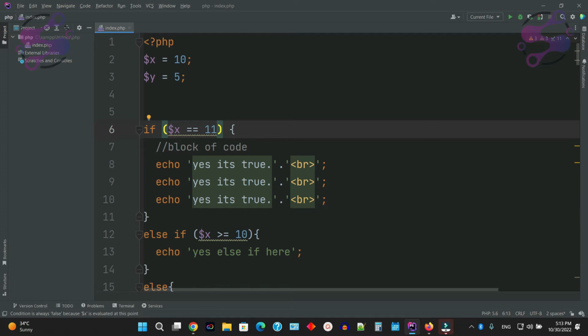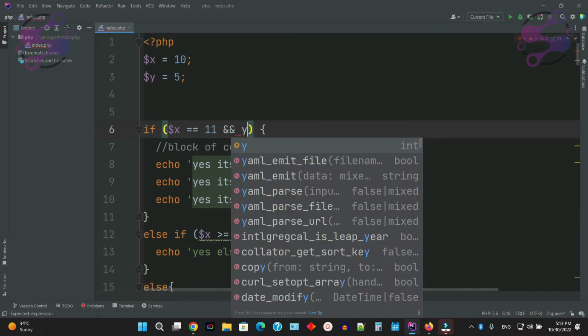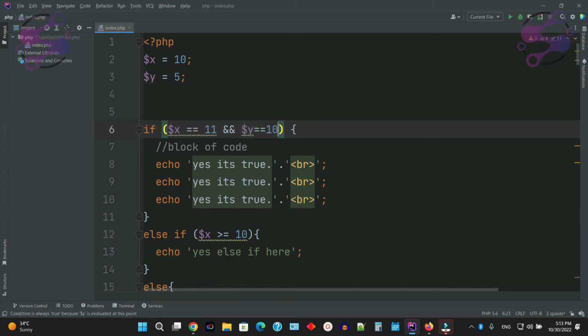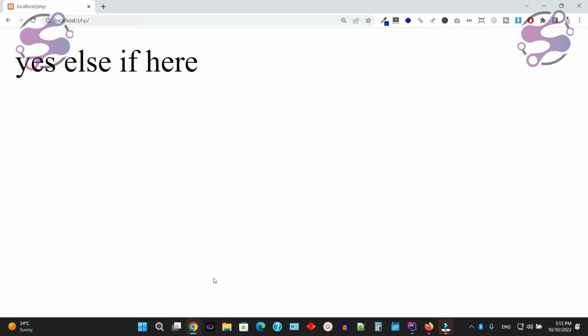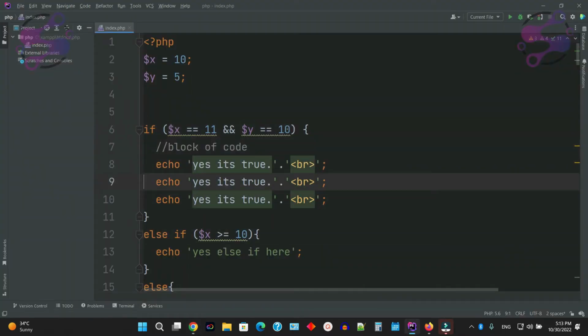If you are performing multiple conditions, if you are checking multiple conditions, if you are saying and, both are the same things. Check y equals to 10. So now refresh the page, it's executing the else if y because you are returning true from this statement, but you are returning false from this statement.